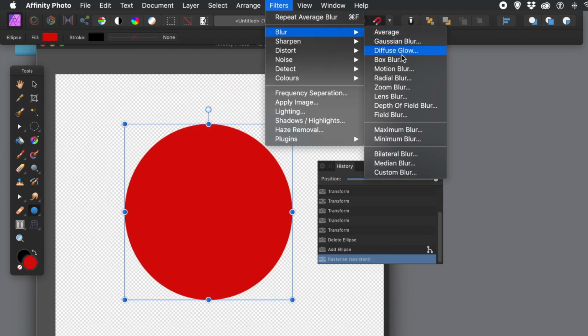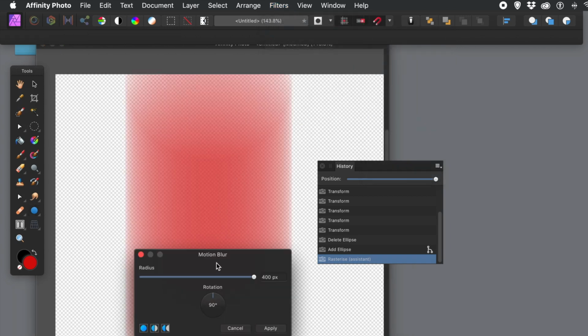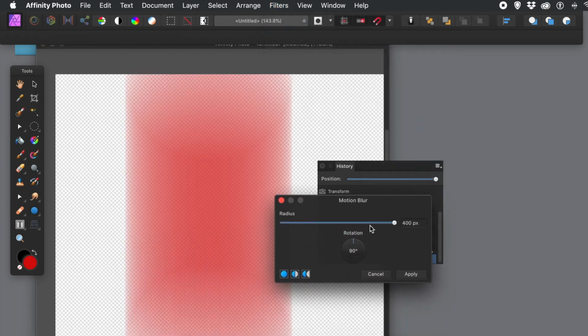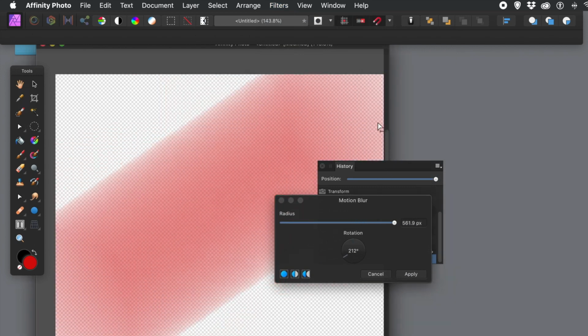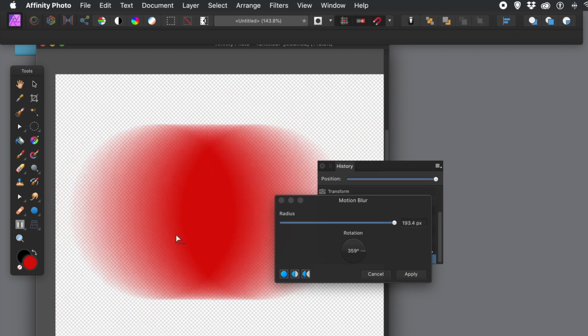Again, filters, blur, and this time motion blur. Now this one's probably more dramatic than any, because what you can do, just zooms up, and you can see the edge of the circle there. You can still see the circle. You can see the circle going as it goes out, so you can see blur. And again, you've got the motion blur.